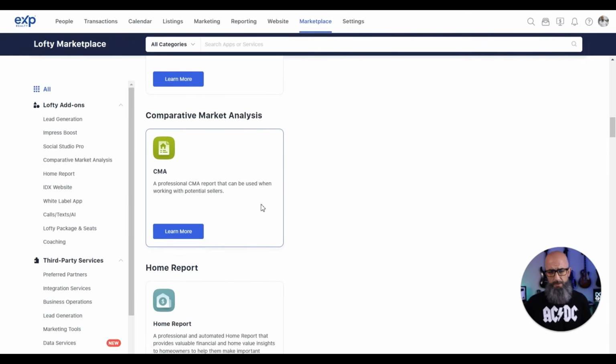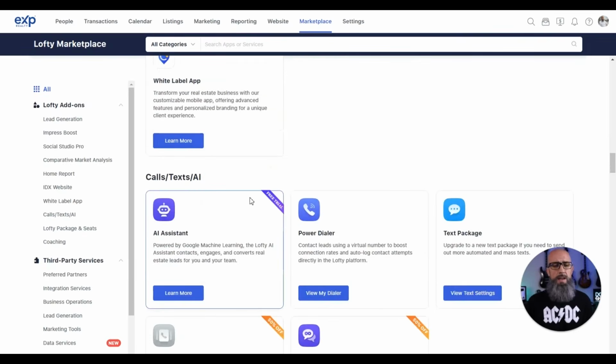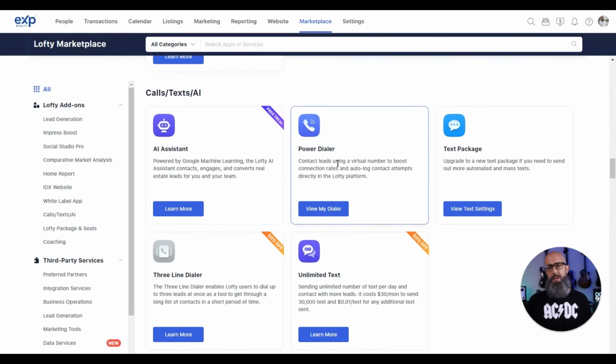They do have their own CMA and home report. If you're wanting to sign up for the IDX website, you would do that right here. And yeah, basically it's got everything. You got power dialers, text packages, AI assistant. The AI assistant is really cool, and they're still developing that, so it's not all the way there yet.